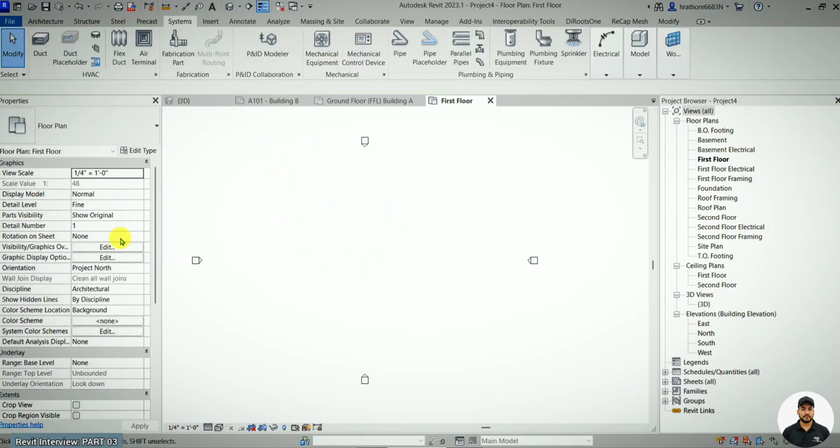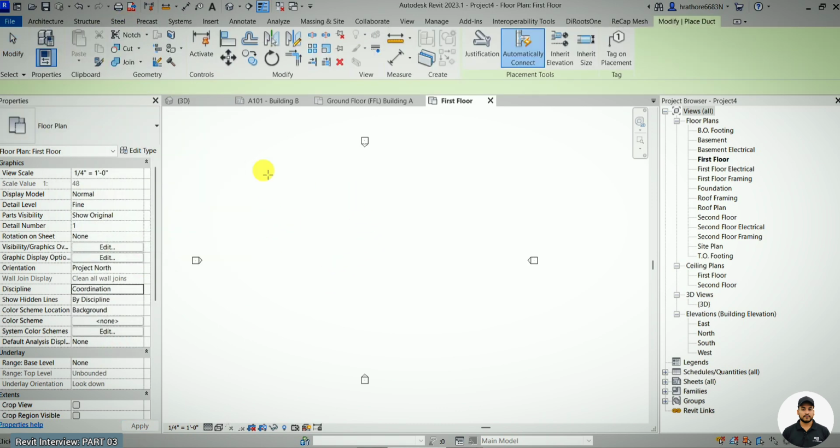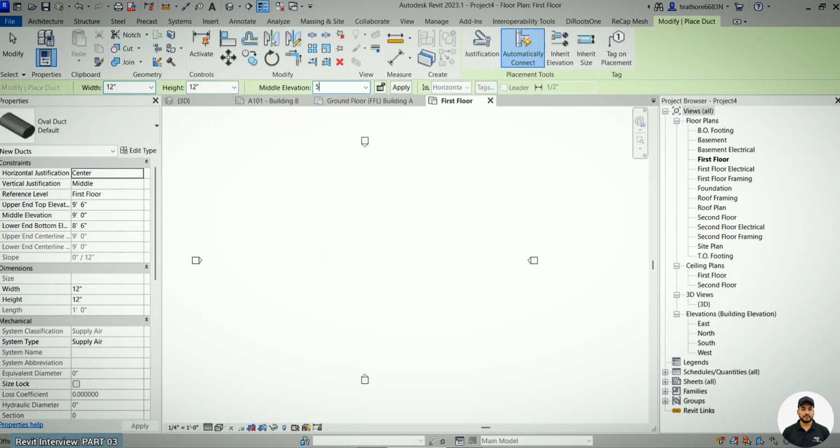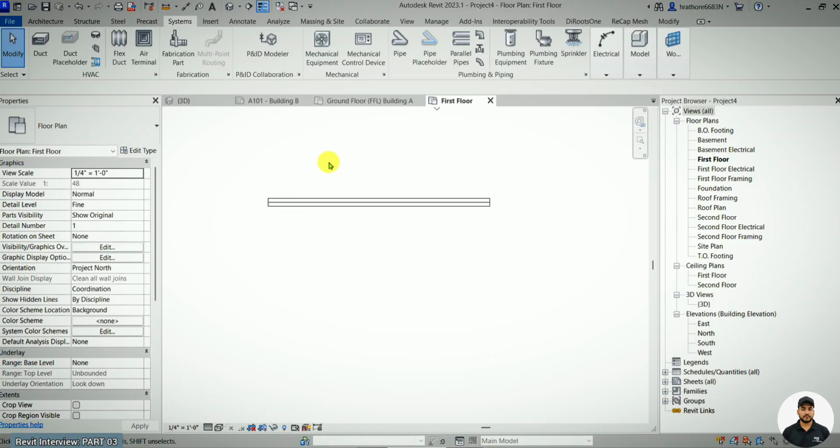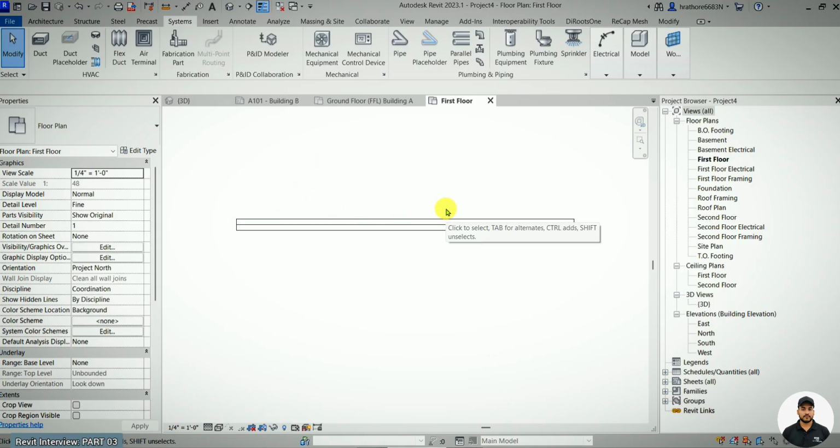So we have created one duct. Let me change the discipline to coordination, and also I think view range is an issue, so let me draw a duct at 5 feet. Okay, so you can see here we have a duct. Right now the lines of the duct are visible in black color. We have many things in Revit with the help of which we can override the graphics, or change the color of the graphics of any element.